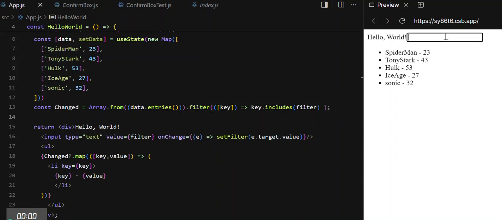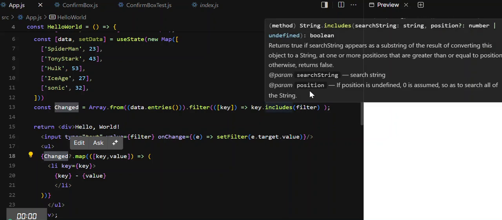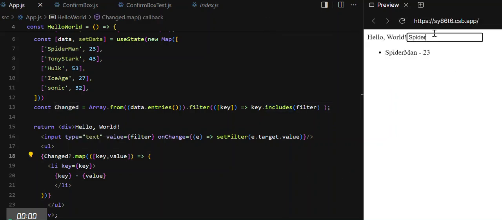Now we got something. Let's try Spider, Sonic, okay, Tony, T, okay. How about Tony? Okay, Tony, this is good. And Spider, okay, this is good. So whatever we are getting, we have to do this. This is the data, whatever we are filtering.